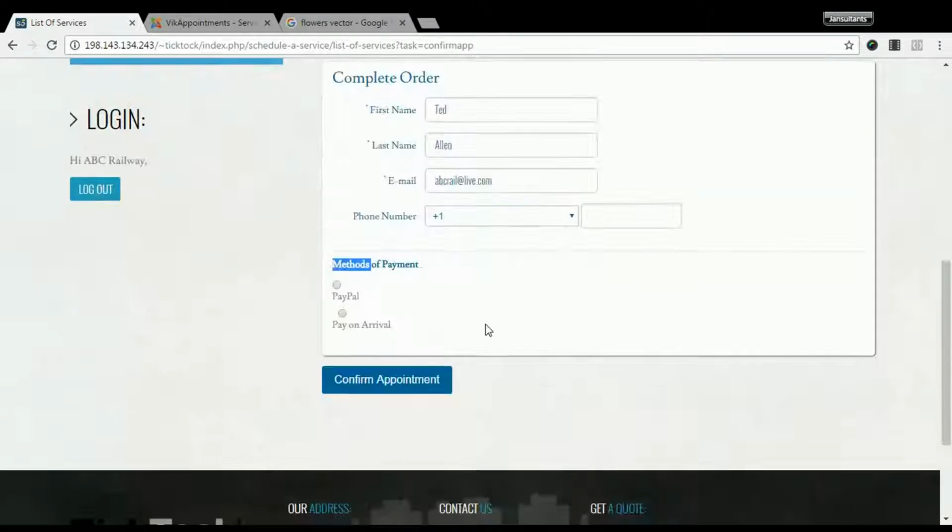And when I do, you'll see methods of payment. Okay. I have pre-selected, once again, in the back end of this component, PayPal as an option for payment, or pay on arrival. So with PayPal, it's very convenient because a person can use their PayPal account, or they can use a credit card. They don't have to have a PayPal account to use that particular gateway option. So I'm going to go ahead and say pay on arrival, and I'm going to confirm the appointment.